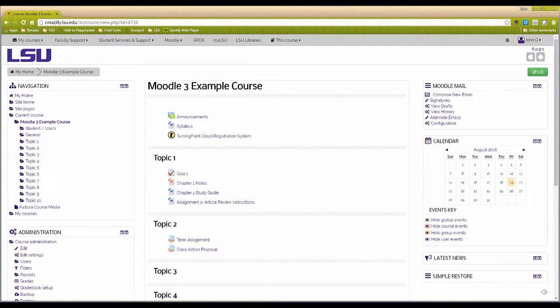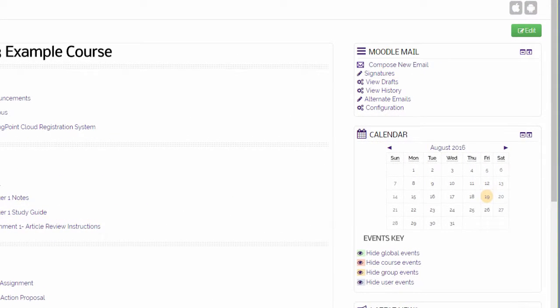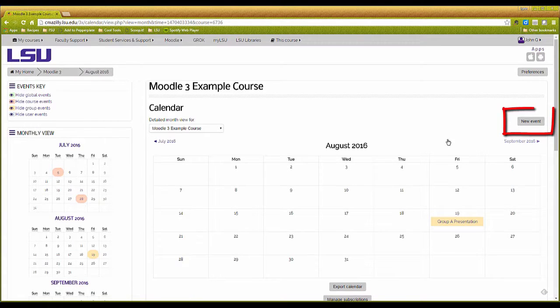Moodle 3's new calendar feature allows users to create events for members of a specific group. To get started, click on the month located at the top of the calendar in the calendar block. Next, click on New Event.